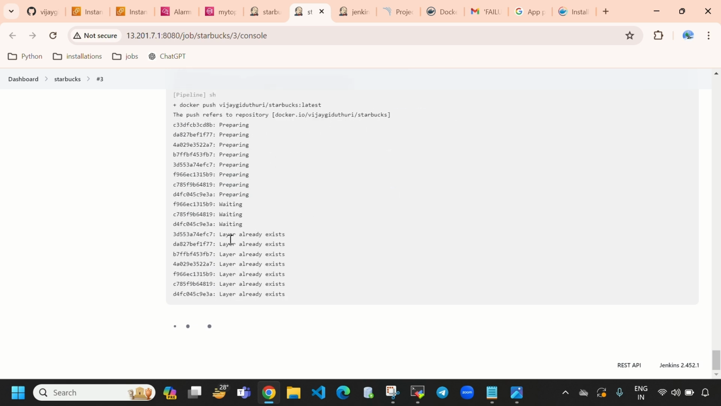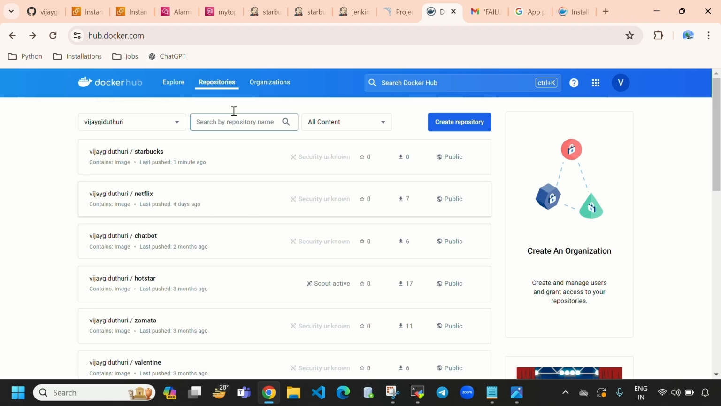Here you can see it was showing image already exists. That means it was already pushed to Docker Hub. So that's why it was showing here.